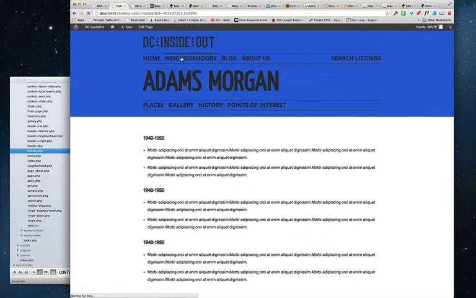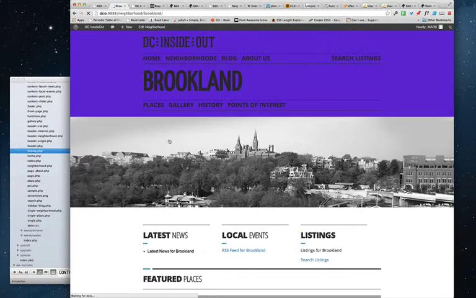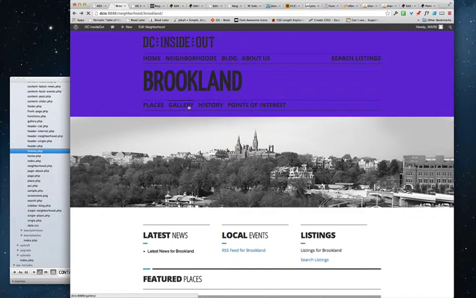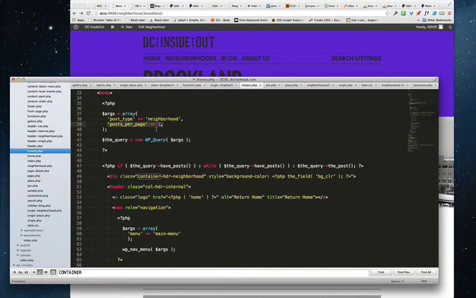Because now what's happening, of course, is if I go to a different neighborhood, everything's great, but once I click places, it's just going to pull up Adams Morgan's place. Gallery, it's going to pull up Adams Morgan's gallery. History is the same thing. Points of interest, the same thing. So I feel like the key really is in one of these array values.